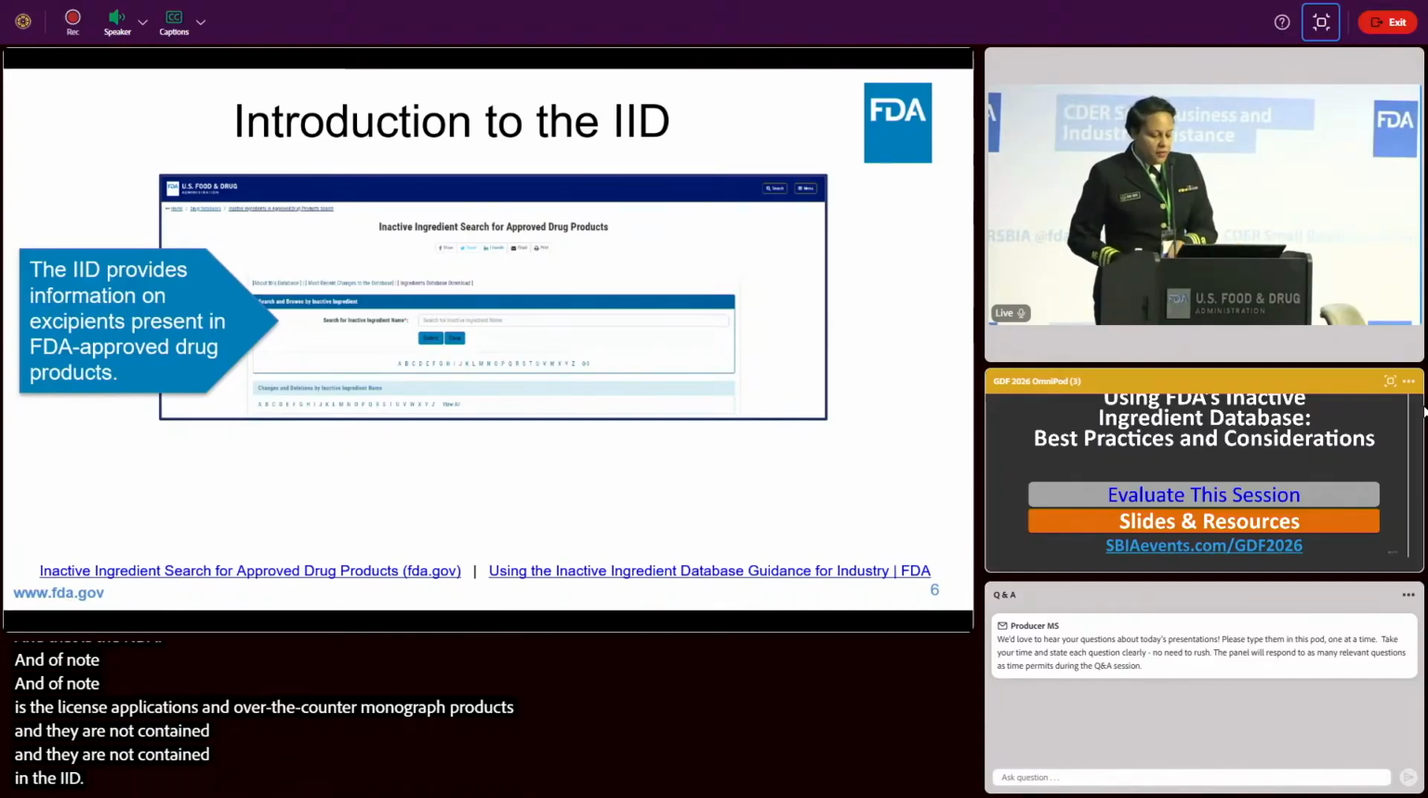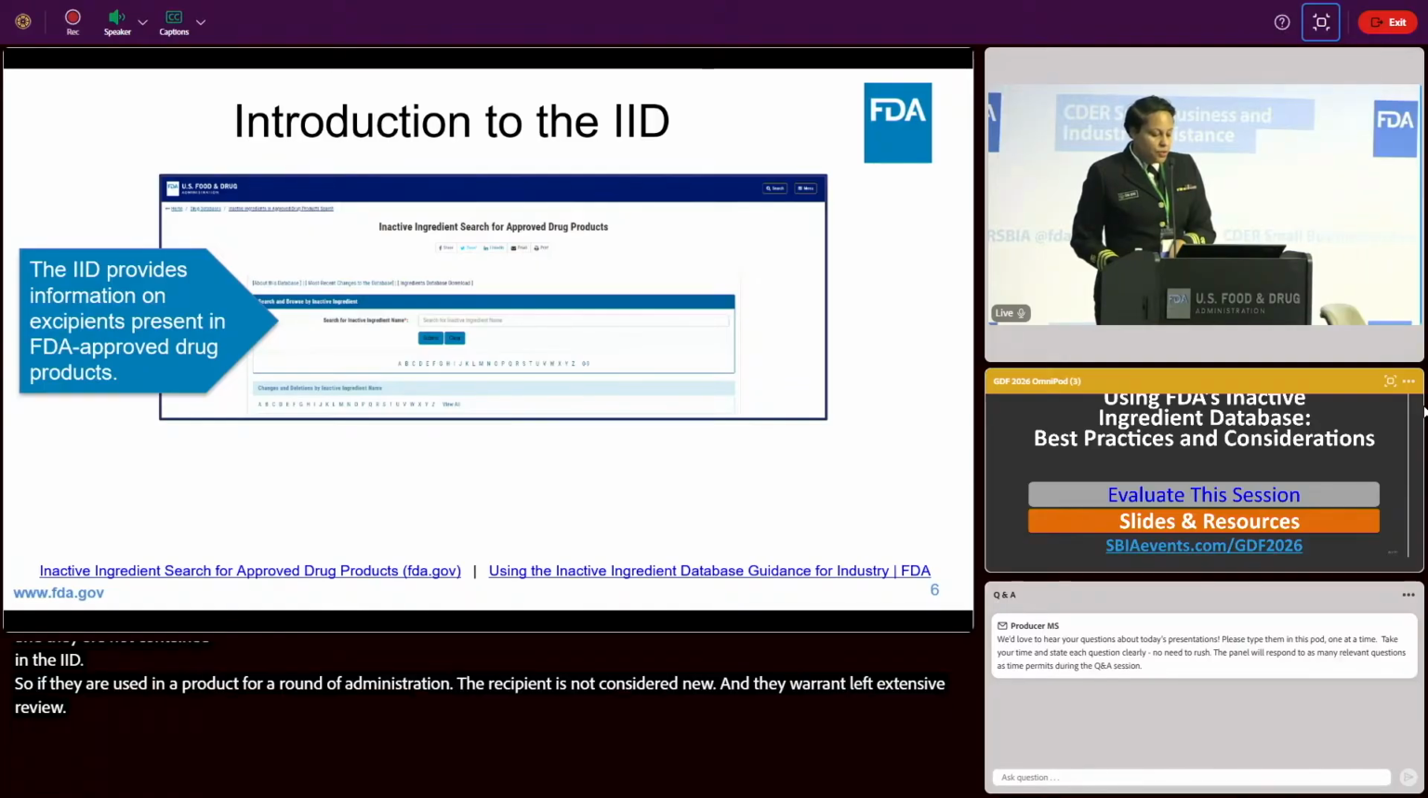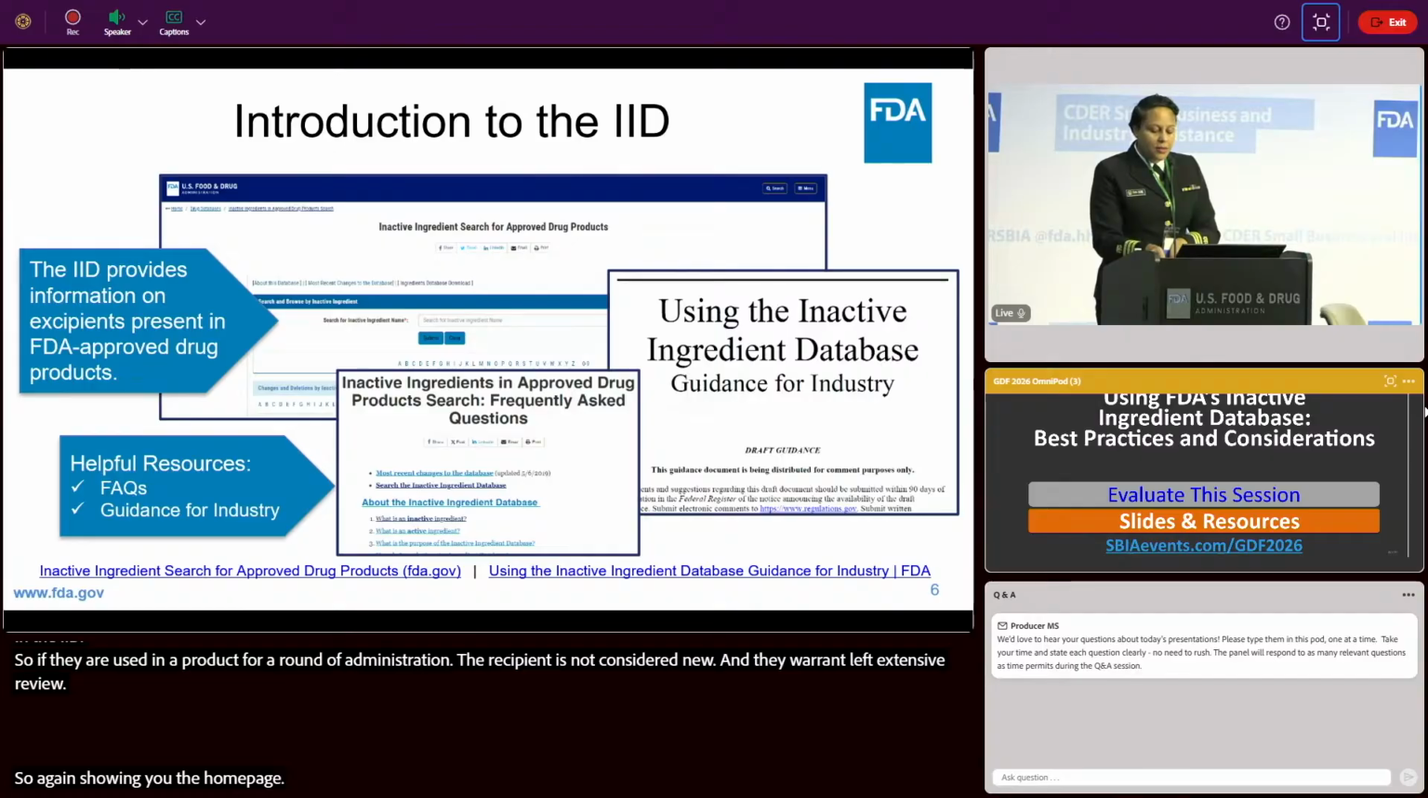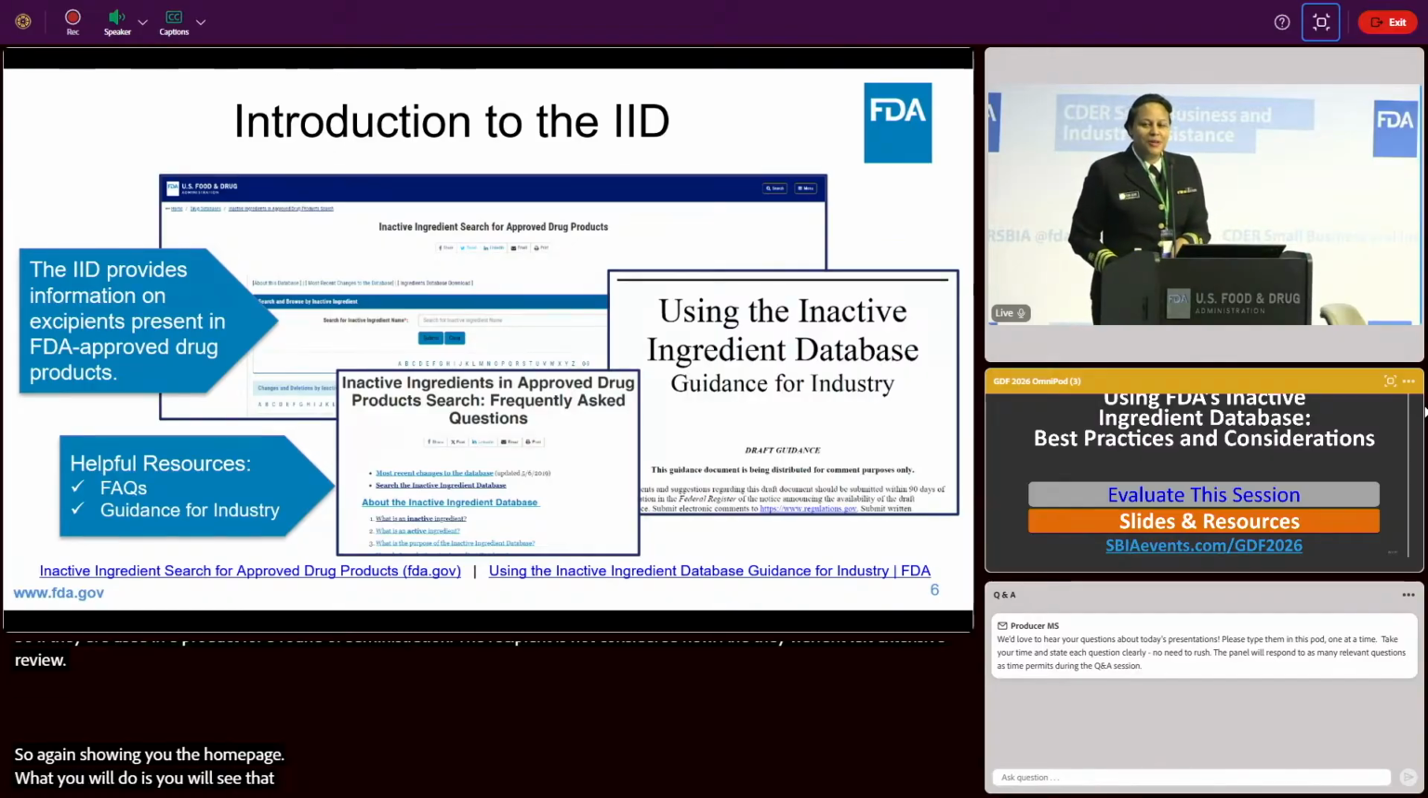Now, if an excipient is used in an approved drug product for a particular route of administration, the excipient generally is not considered new and may warrant less extensive review the next time it is included in a new drug product. So again, just showing you the homepage of the IID. And you might be thinking, oh my gosh, how do I know how to use the inactive ingredient database?